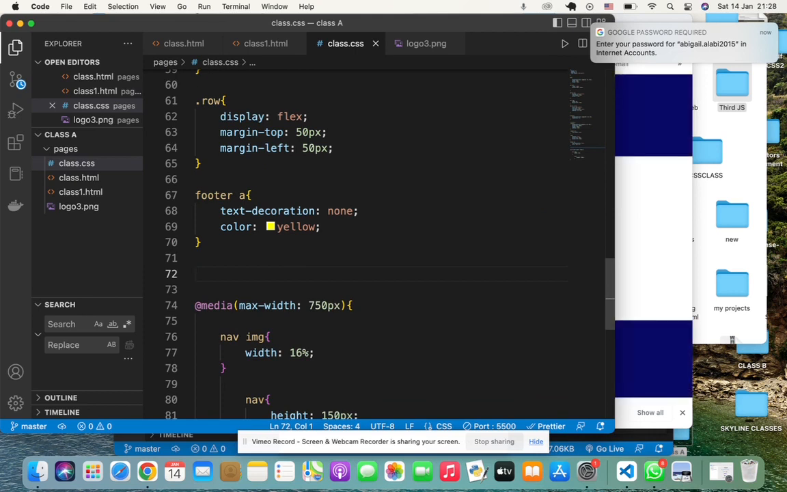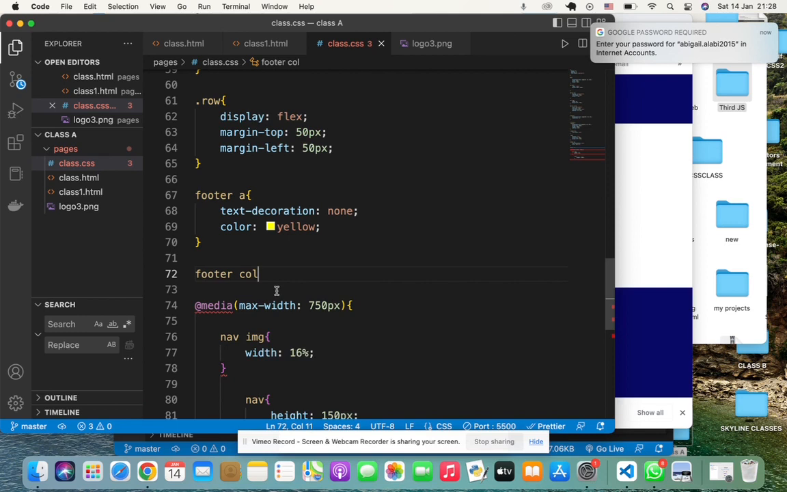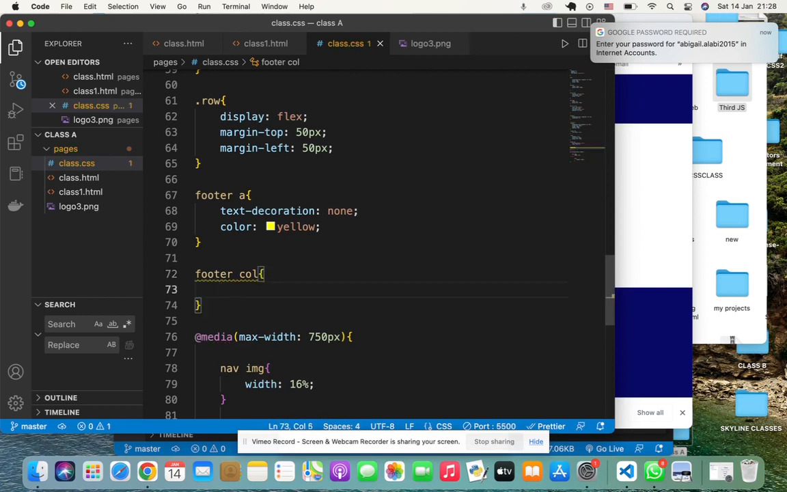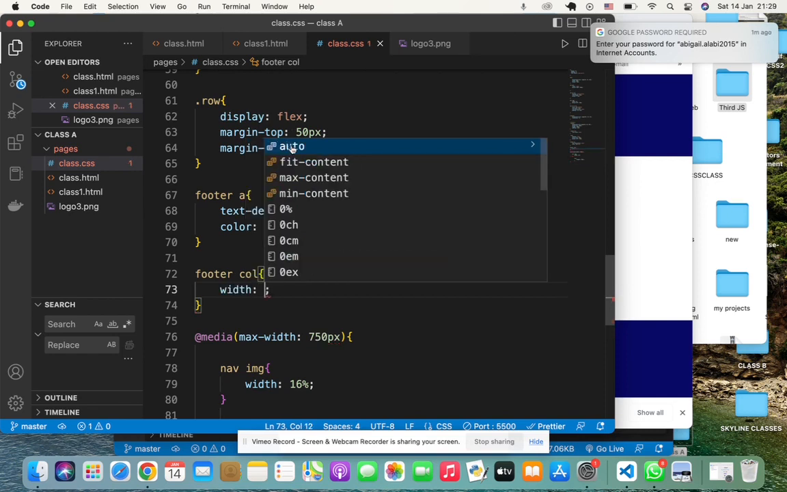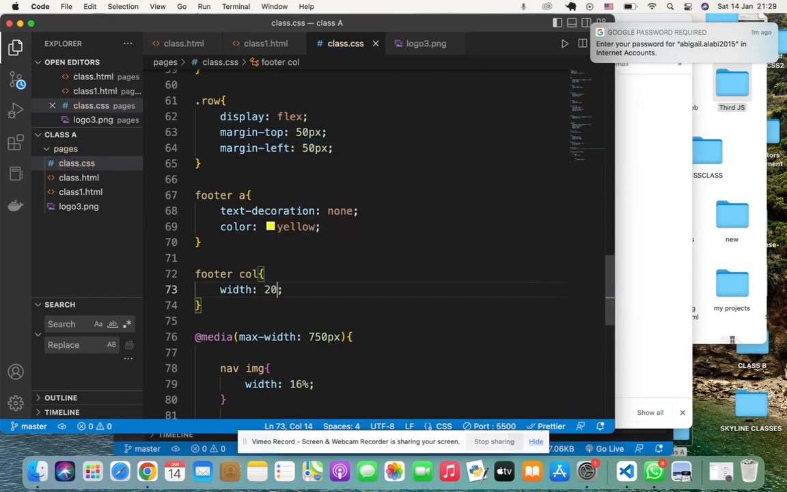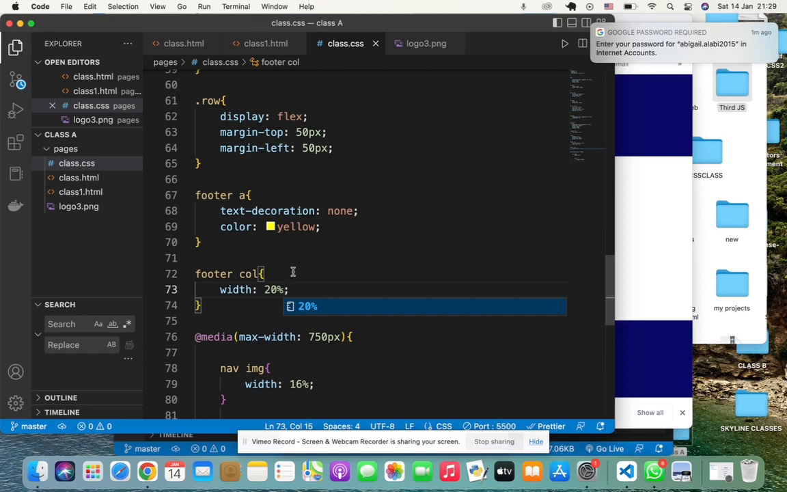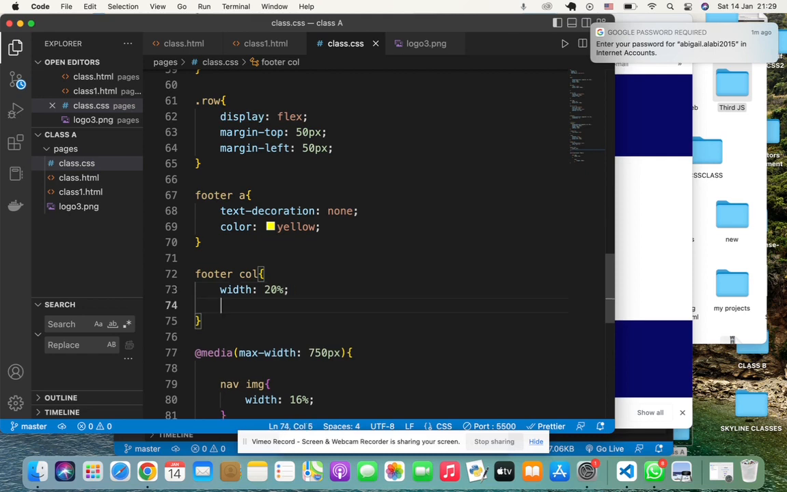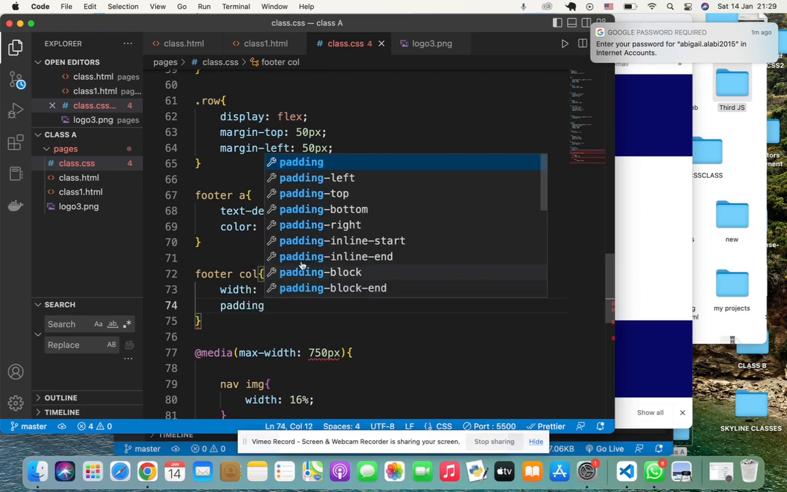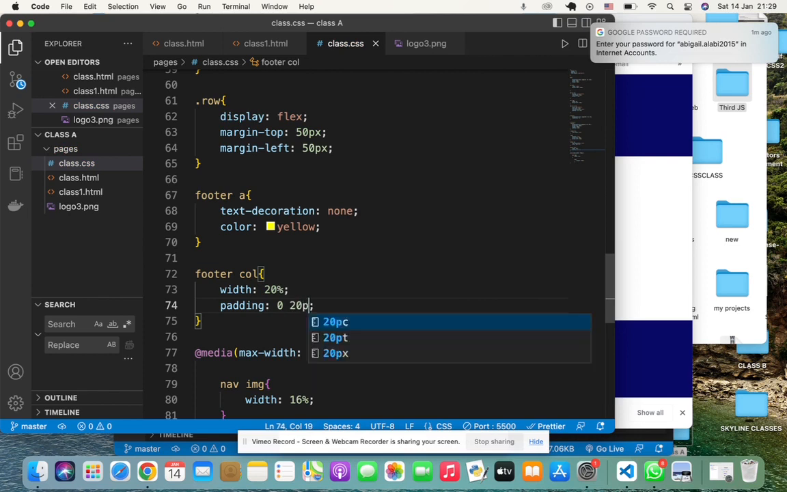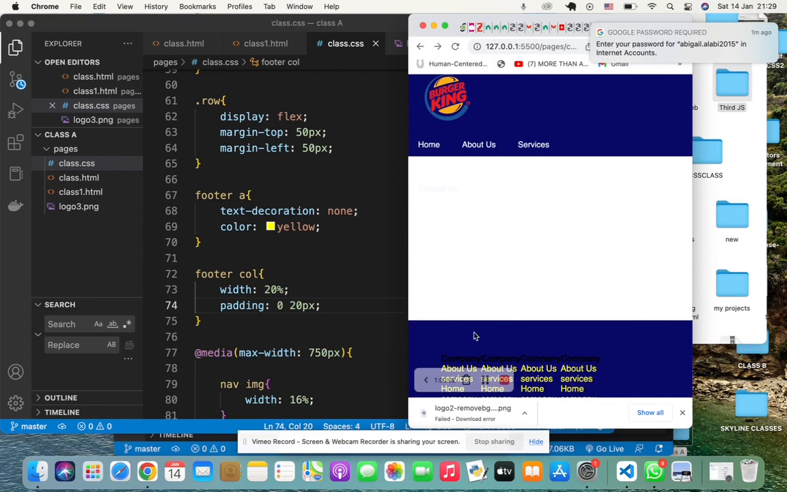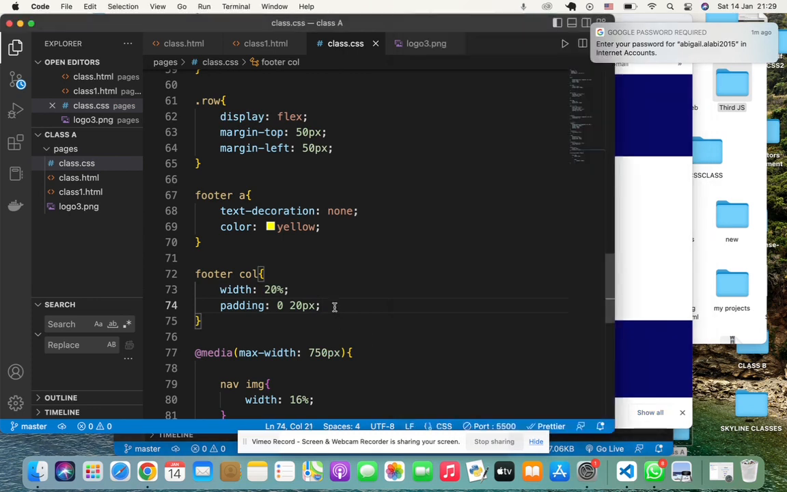So footer column. Let's give it a width of 20%. So let's give it padding, top and the side, just like we did for our nav bar, 0 and 20 pixels. So let's see the effect. It doesn't really affect it that much.